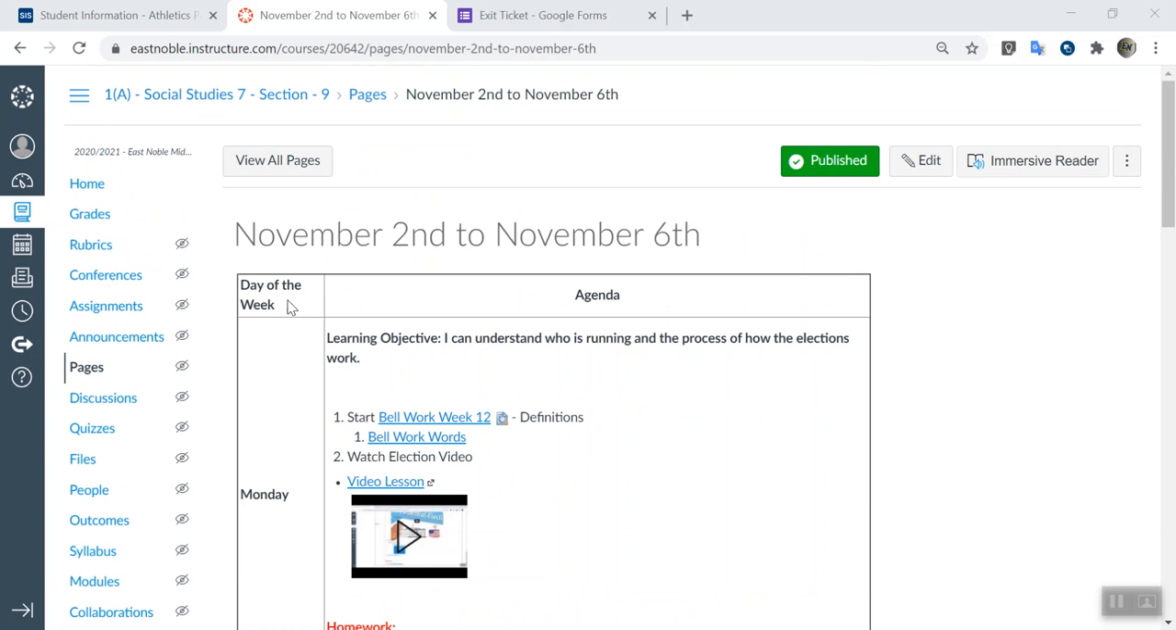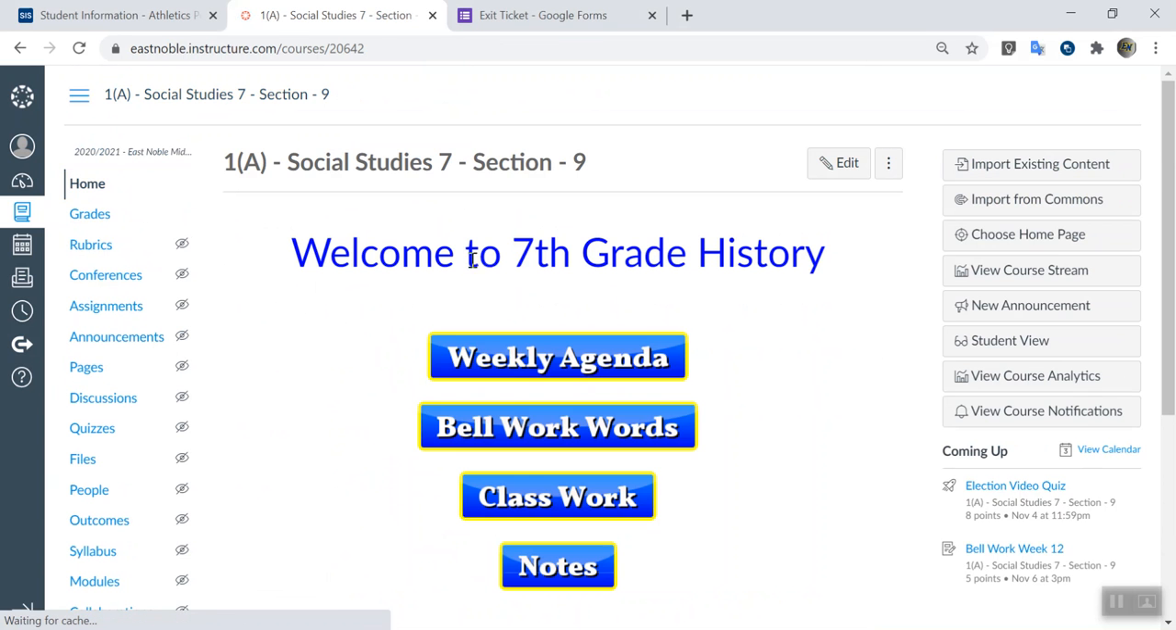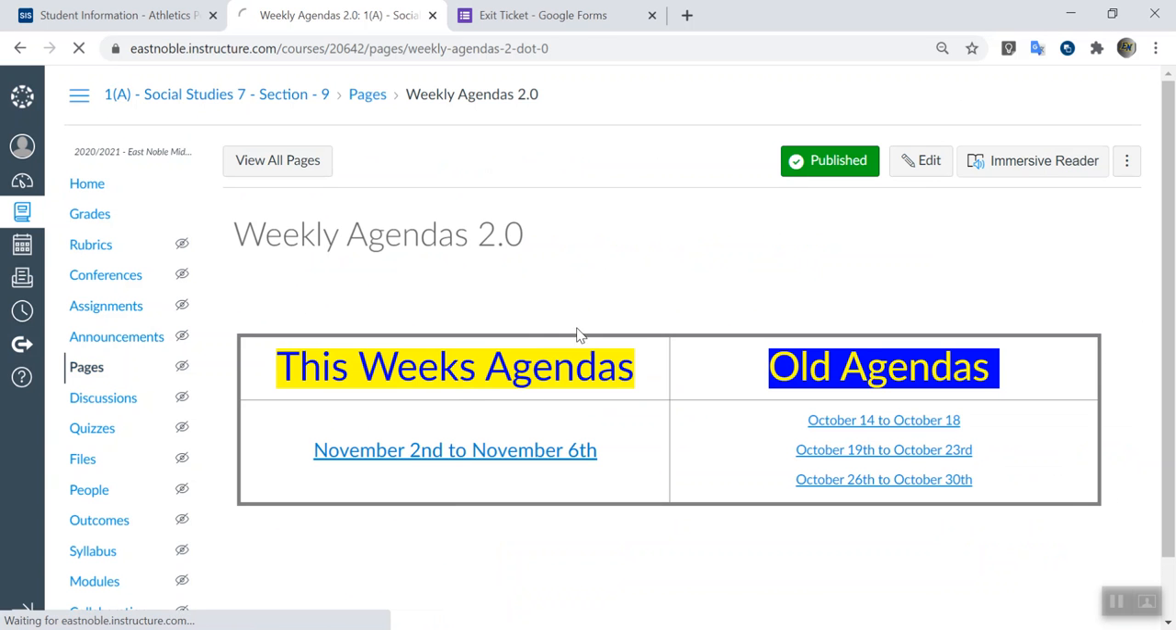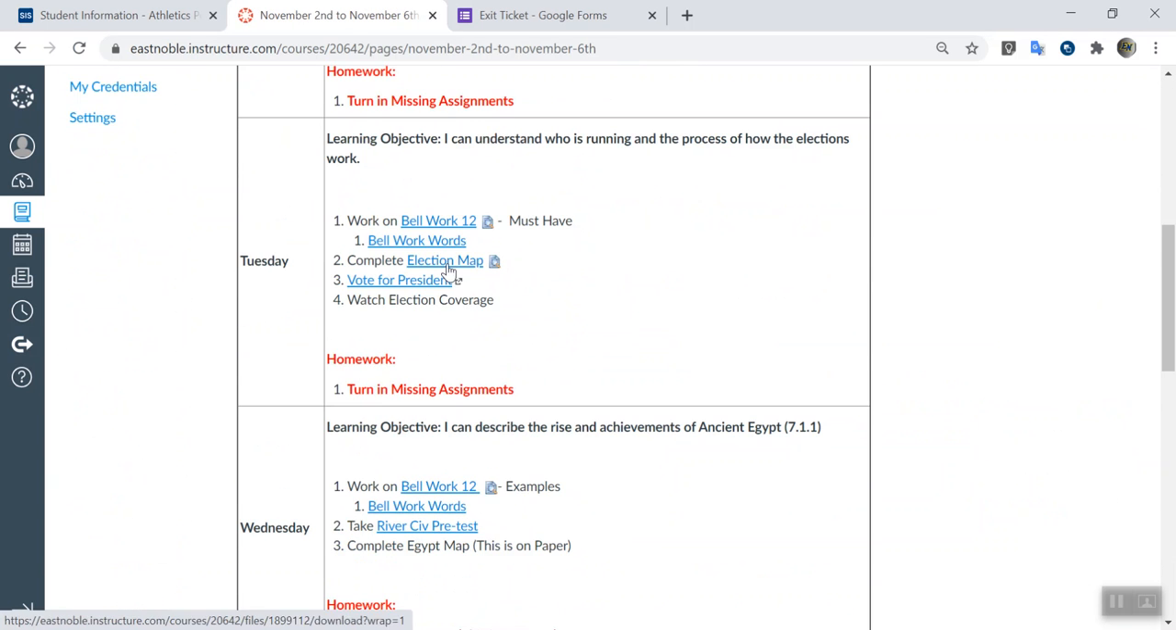Vaught's class. So, as you see, I'm on my Canvas page, but we need to make sure we get to it. Once you get there, look at the weekly agenda this week. Today there's an election map and you need to vote. Today is National Election Day, so we need to make sure we vote. It's a simple Google form.